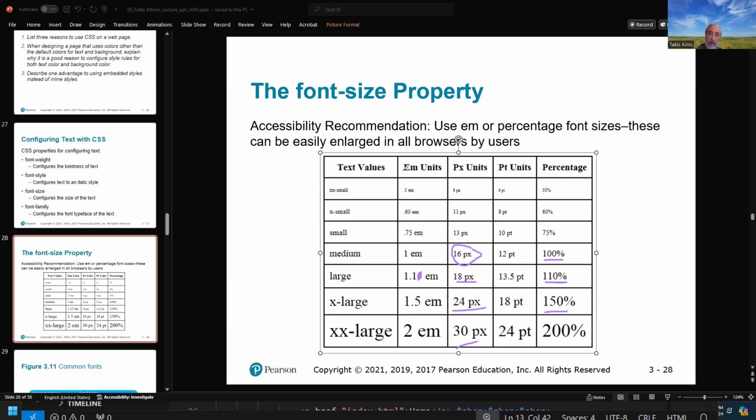Notice that the Ms, that's how you say it, is another way of doing percentages. They're just doing it with whole numbers instead of percentages. So 1.1 is equivalent to 110%, 1.5 is 150%, and 2M is 200%. But these are basically synonymous.